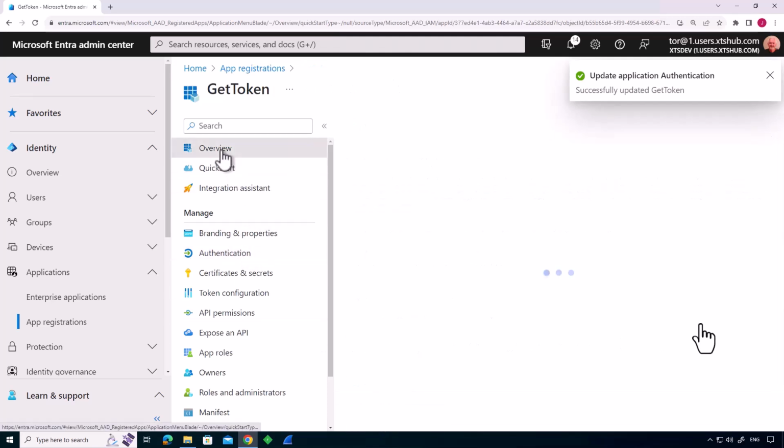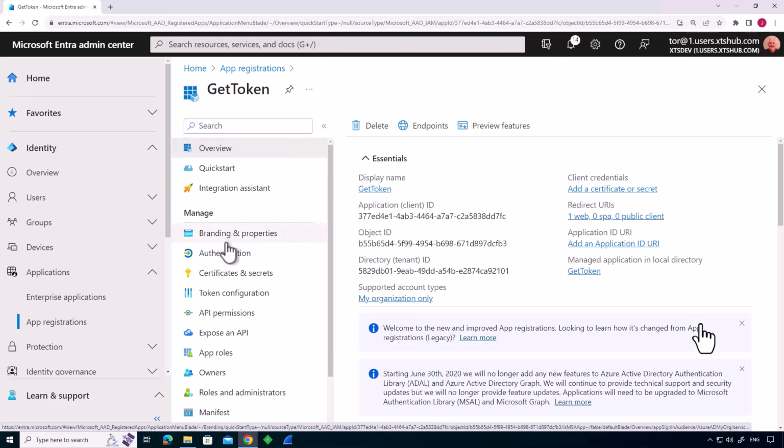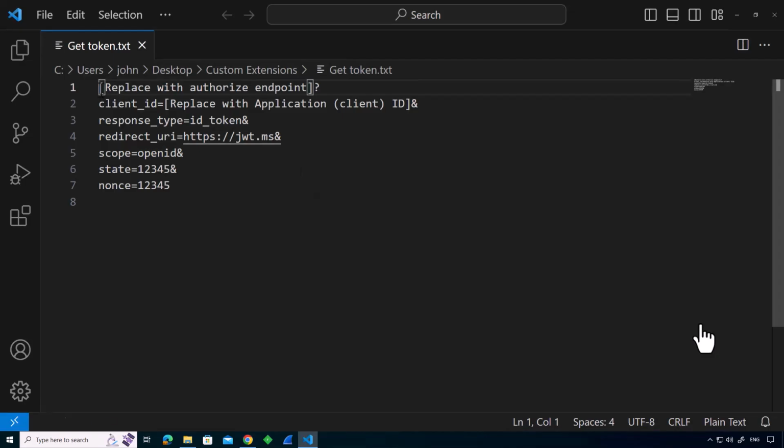So we go to the overview. The first thing I can do is I can pick up the client ID. So I'm going to replace the client ID in here. This, by the way, this file is available to you on GitHub. And if you look in the description, you'll see a link to the GitHub resource. So that's the client ID.